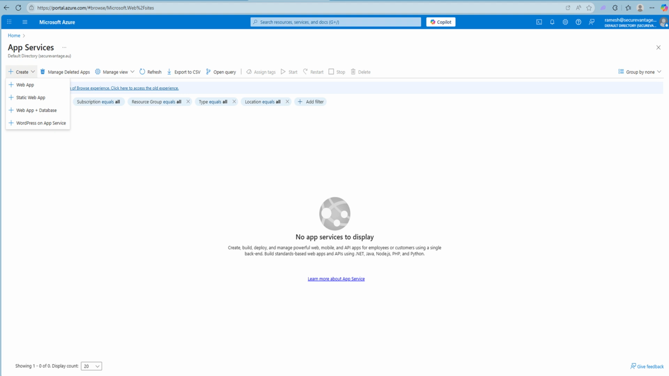This opens a drop-down where you can choose to create a web app, a static web app, a web app plus database, or even WordPress on app service. Each of these options lets you quickly spin up a hosted app with scalable infrastructure, built-in DevOps, and your choice of programming language. Let's select the first option in this case.